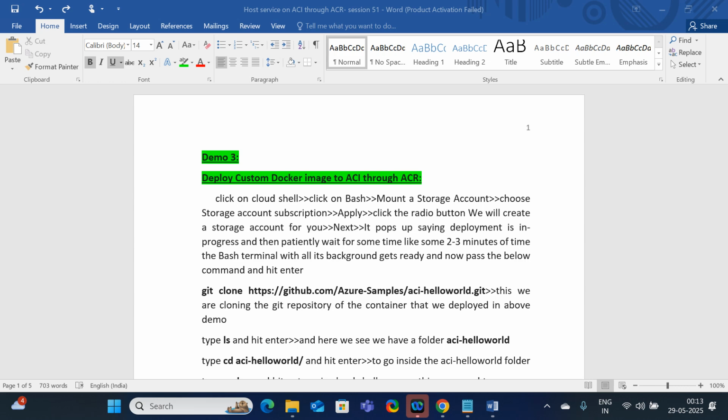The step-by-step procedure which I am going to follow, I have mentioned in the material. Please refer to this material, guys, then you will have a better understanding.